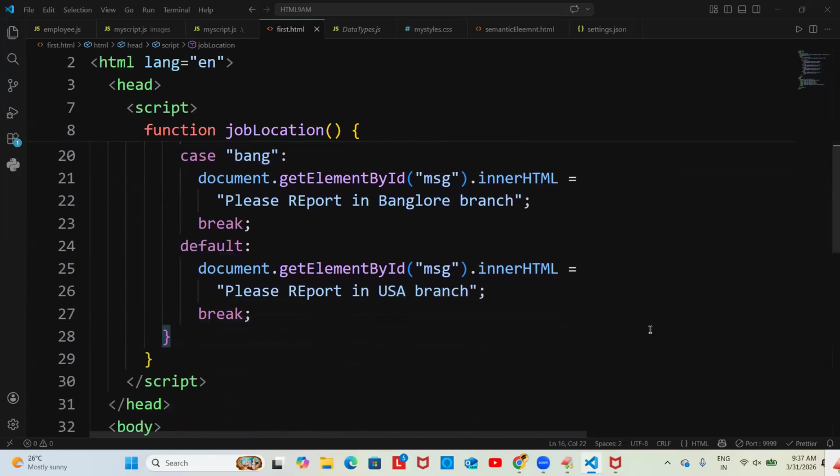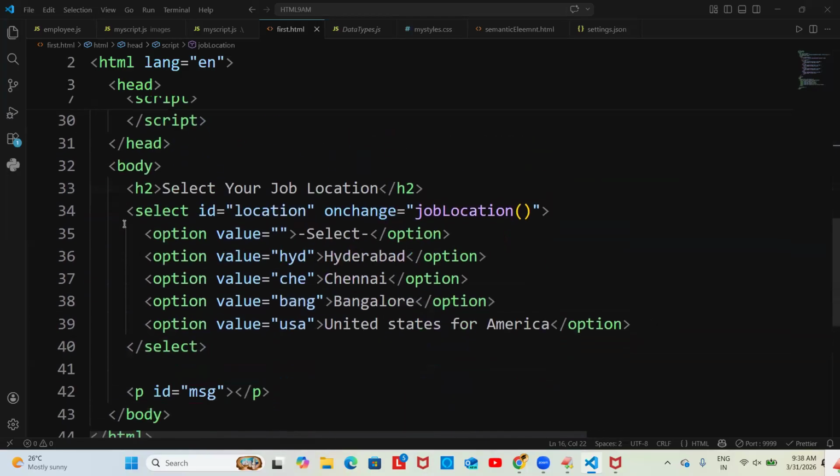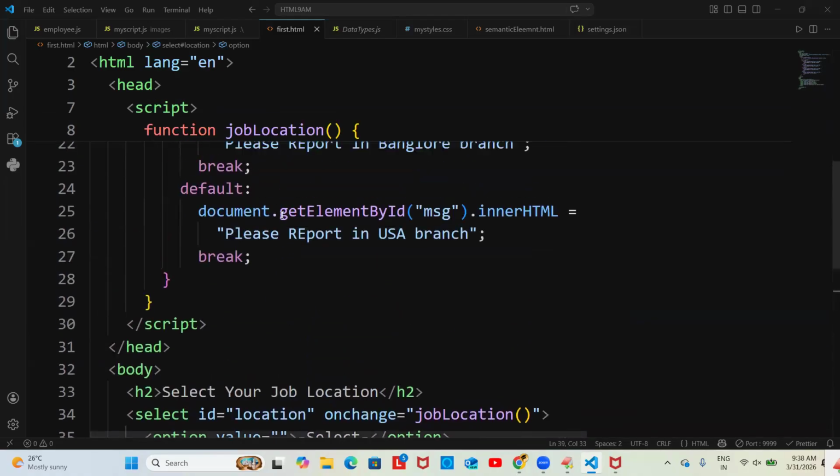Got it done? So we take the unchanged. What option have you taken? Select tag. Select tag ID contains what? Location. You select the option. Which option is selected? That is read in JavaScript.